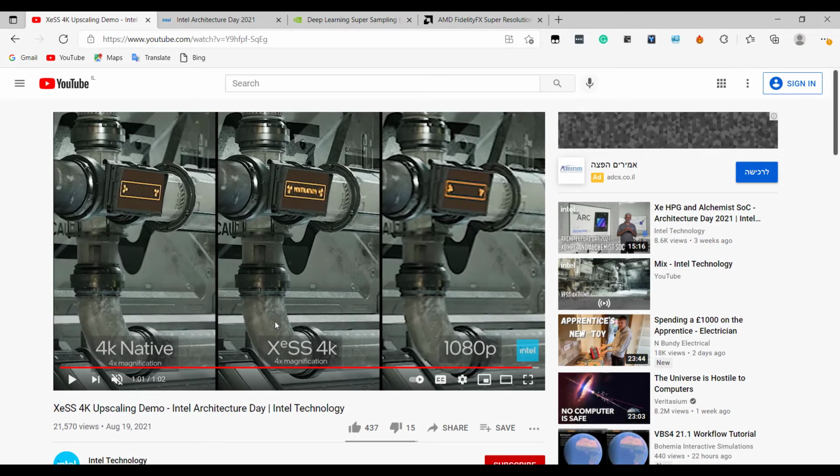But normally, if you're just going to use XeSS, if we go by this demo, it looks like it's going to be really good, and it may compete very well with Nvidia's and AMD's solutions.